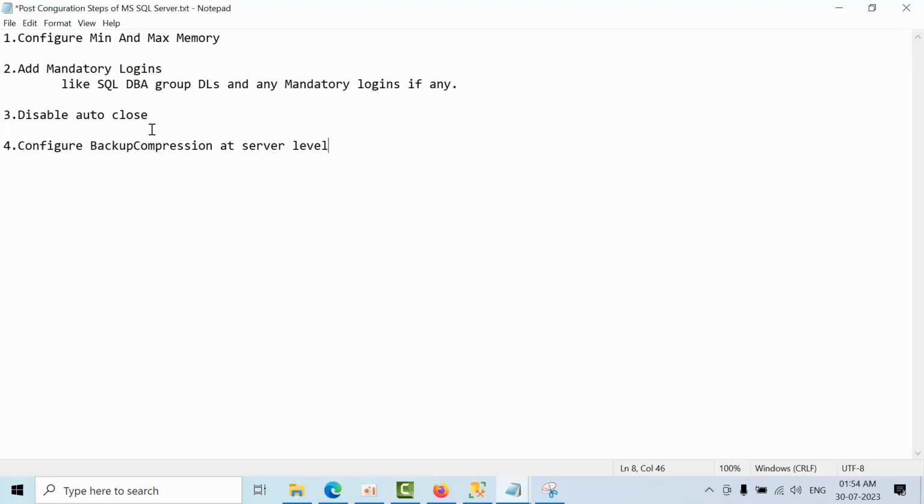Okay. After that, we need to disable auto close. You know that in the production box, if there is no workload on the database, it will go into sleeping mode. Once it is gone, we will get the ticket. So it will create unnecessary ripples in the production server. If we disable this auto close, we don't get alerts and we will concentrate on other things as well.